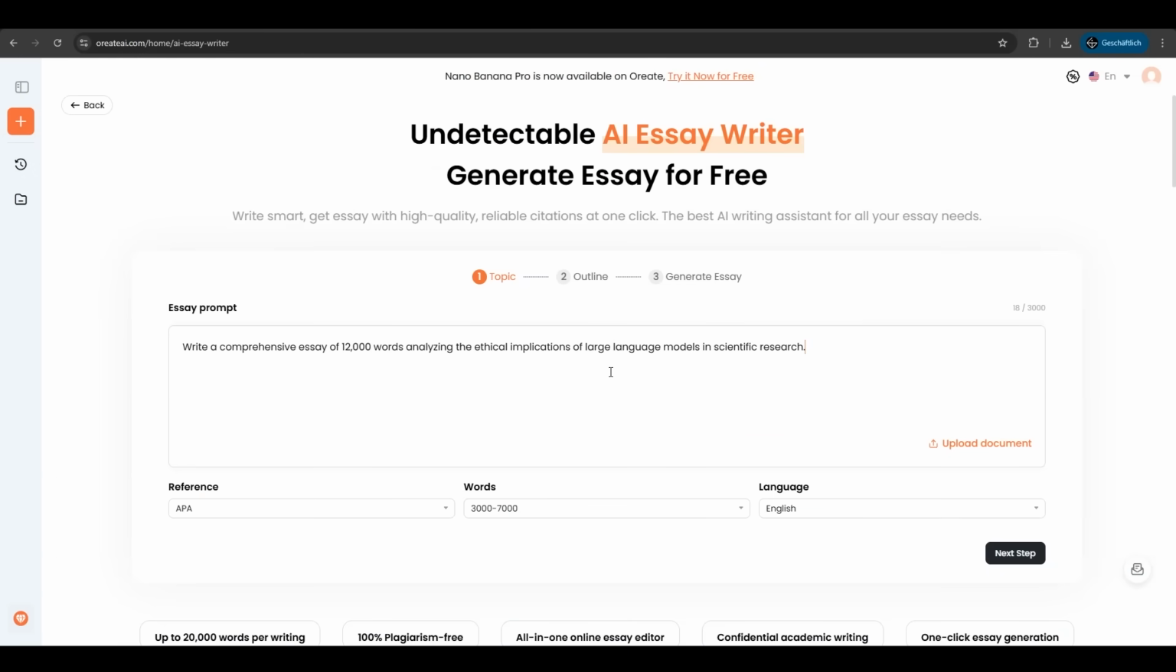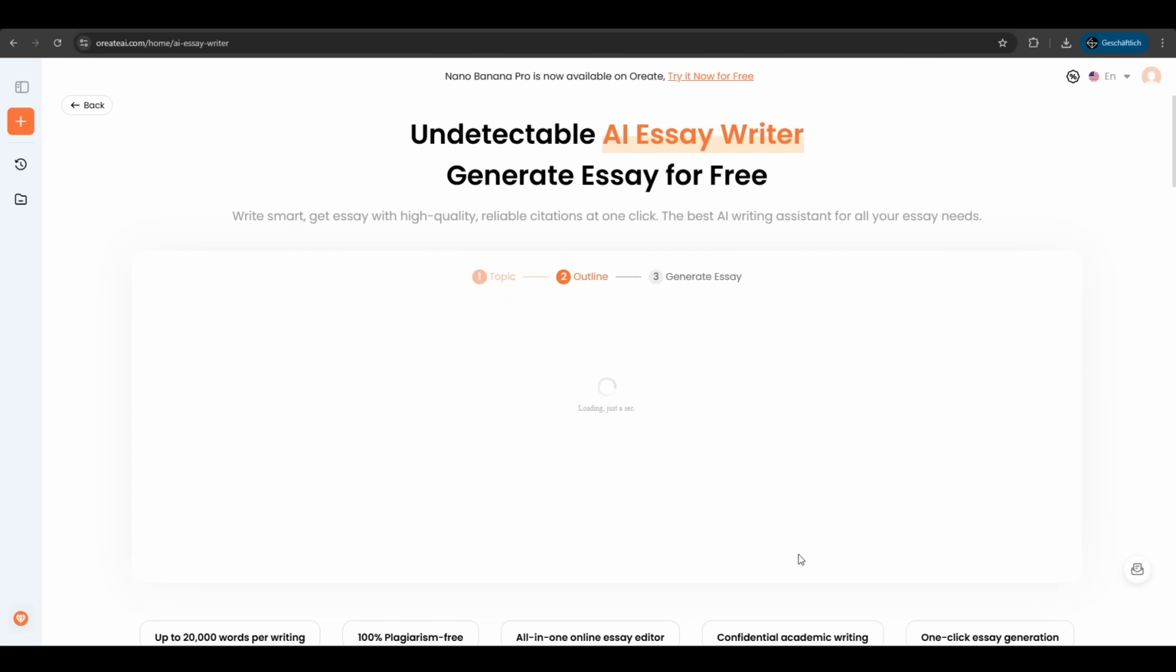We have a prompt of an essay of 12,000 words analyzing the implications of large language models in scientific research. We have some settings here. We want 12,000 words. The language should be English. We could also upload documents here for a better prompt, but that's fine for now. We hit next step. The model is trained to deliver long, structured papers up to 20,000 words with a single click.